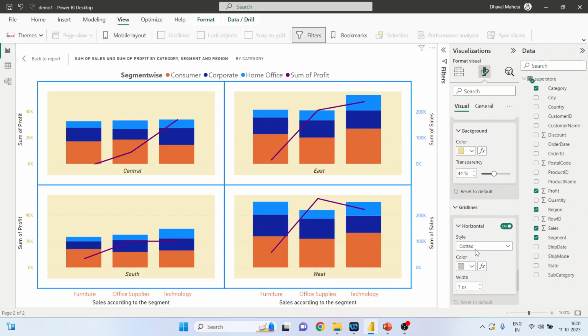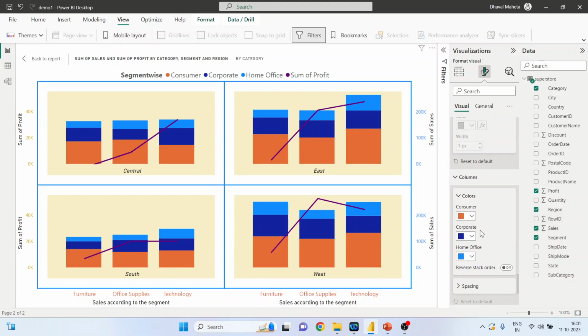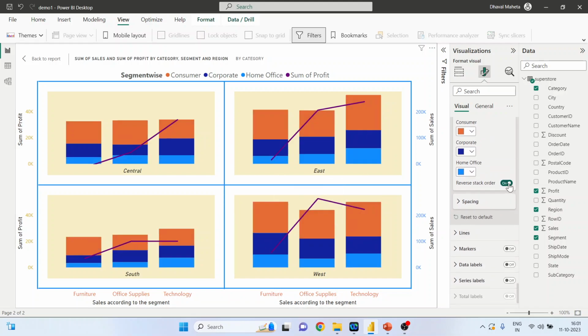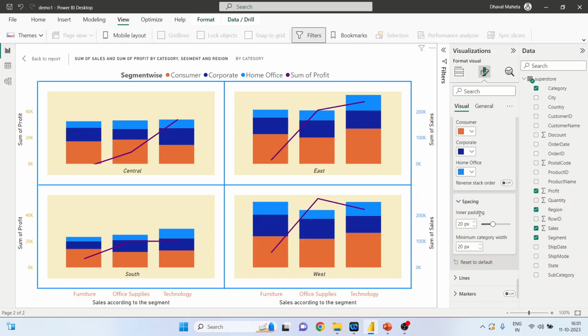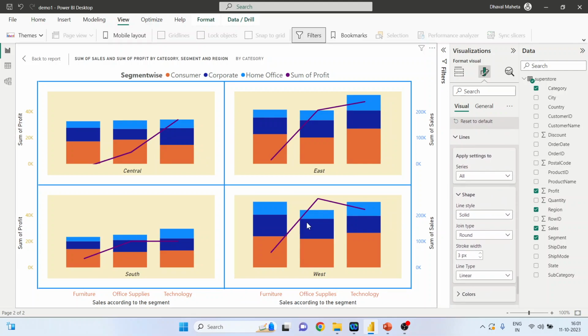Do we require grid lines or not? If I switch it off, the dotted grid lines will disappear. We don't require grid lines. Activate the columns. You can change the color of these bars 1, 2, 3. The stack order can also be reversed. By increasing this value, the inner padding, the white space will increase. See. Activate the lines. So at present, we are having a solid line. You can convert this into dashed, dotted.